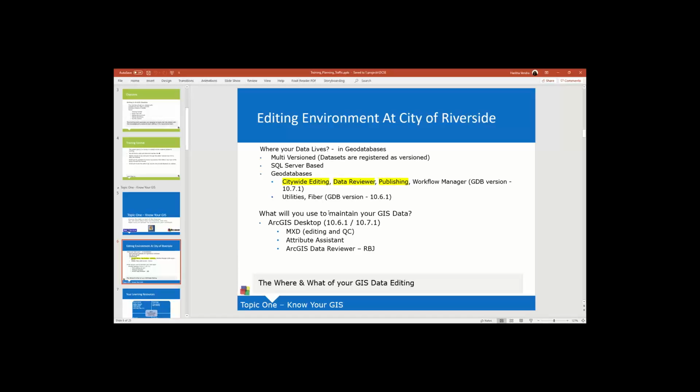workflows and everything. So what you will use to maintain your GIS data is ArcGIS Desktop 10.6.1, well, actually 10.7.1. And if you are able to connect in Pro, maybe you will be using Pro also, but for the sake of this training, we're going to be using an MXD. There's going to be something called Attribute Assistant, which we installed last time on your computers. And then we have the ArcGIS Data Reviewer, which we will look at in the next session. Okay.